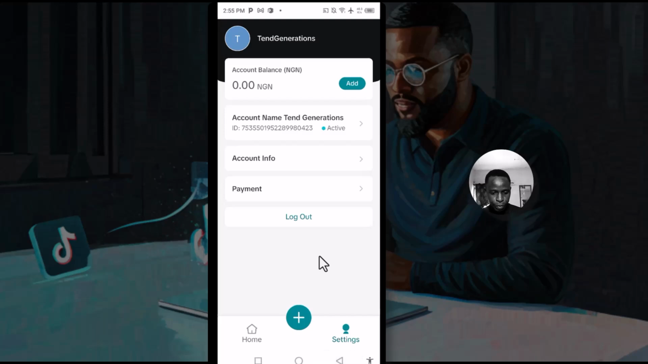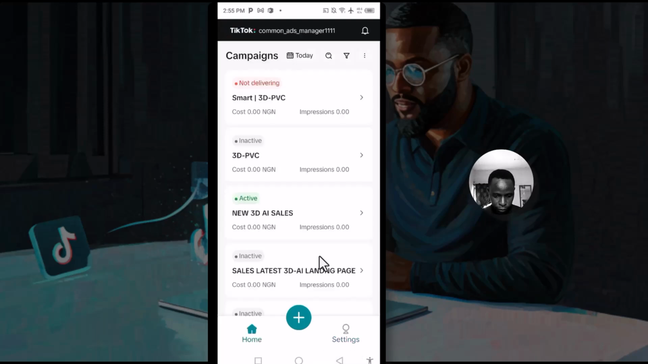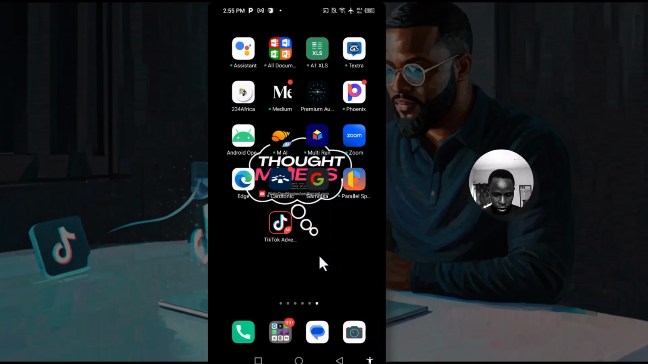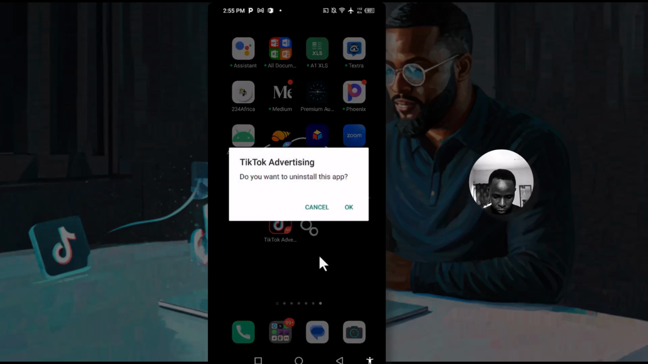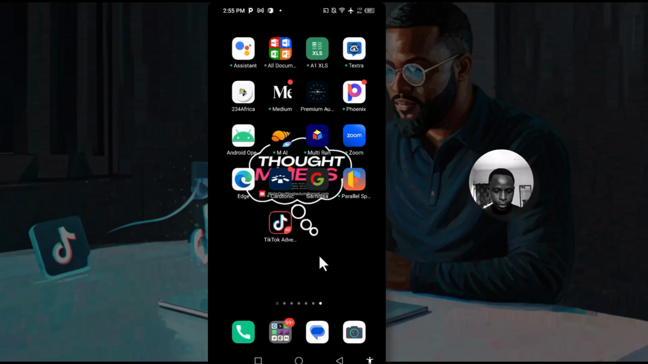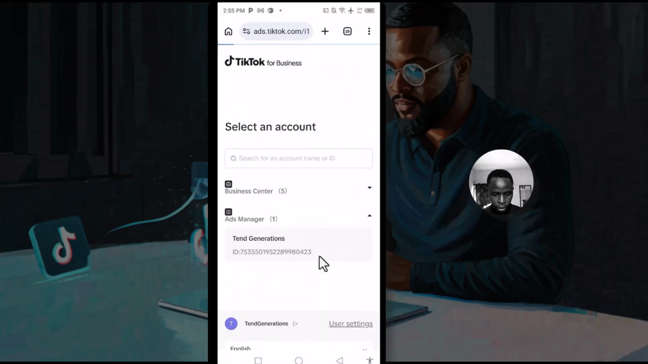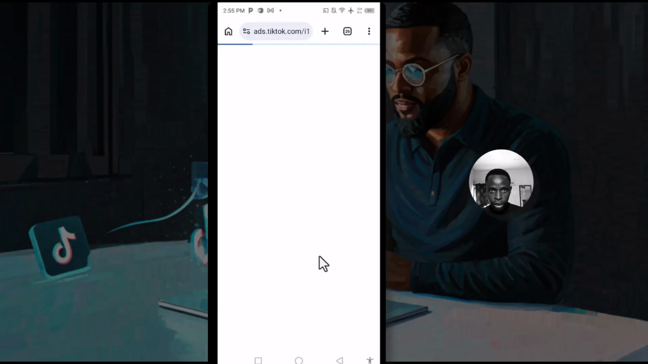Okay, so I said I'm going to go to my phone. I want to uninstall this particular app. I'll show you how to install it later if you want it. So I will uninstall it. I don't want to use it. I want to use the web only. But so long as it's in my phone, it will be interrupting what we are doing. So I've uninstalled it. So let me return to the browser. Okay, so the browser will load in a moment.